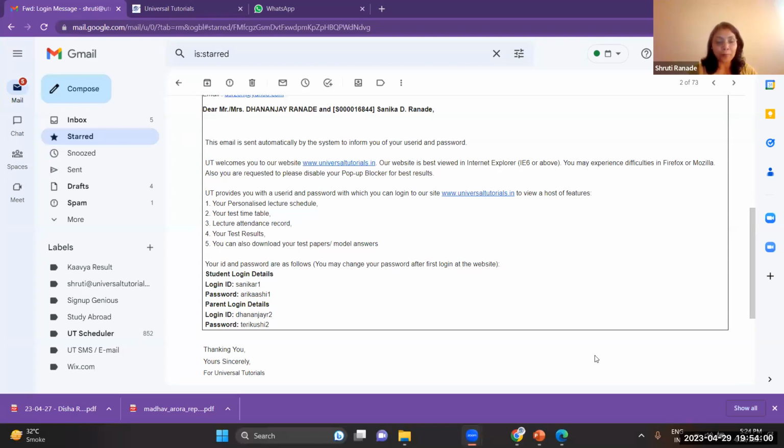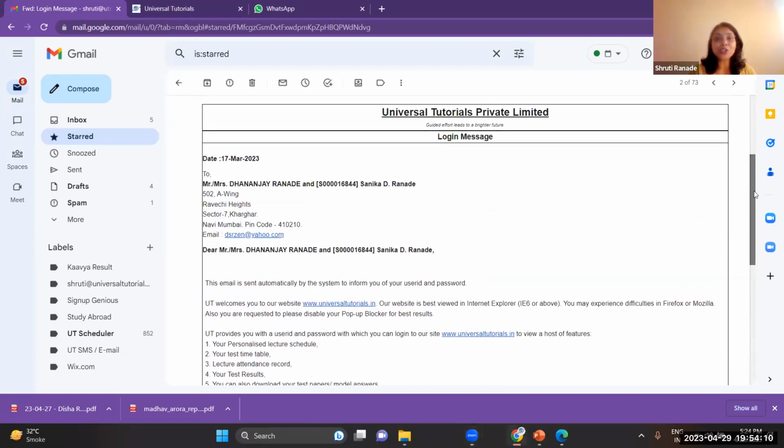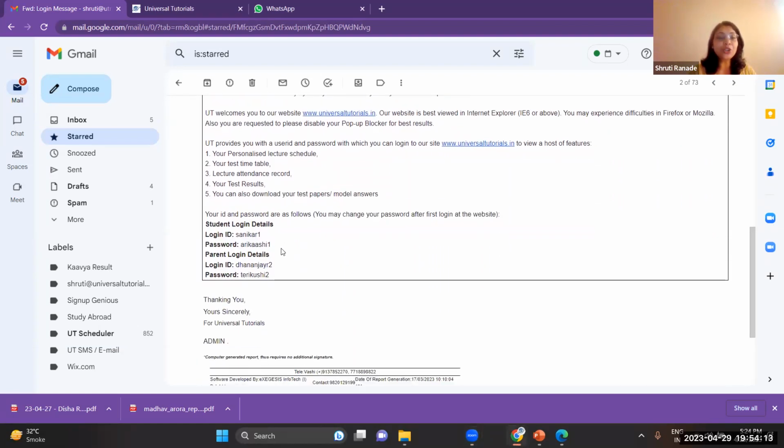Now, UT website. You must have received an email from Universal Tutorials at the time when you enrolled. This is a login message which gives you your student login details for the UT website and parent login details. With this, you can log in to your student portal.